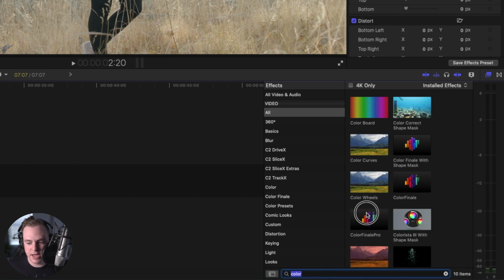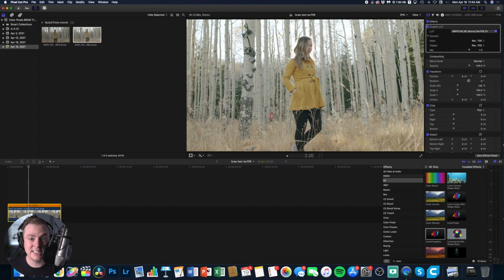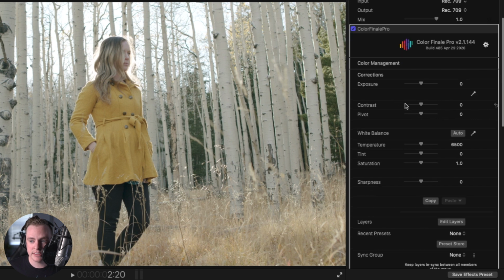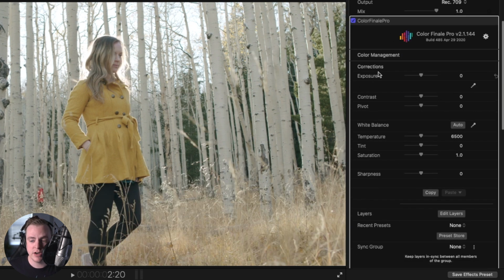I'm going to drop that right onto the clip and it's going to give me some adjustments to this footage that actually behave a lot like BRAW does. On the right-hand side here in the inspector, you can see Color Finale Pro and I can do some adjustments to the exposure. So if I wanted to bring it down a little bit, I can do that. And then I can add in some nice contrast with this slider.